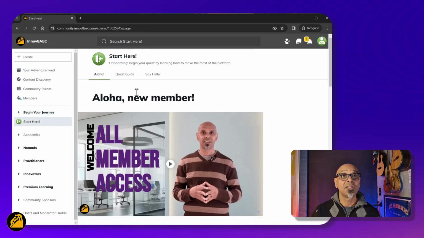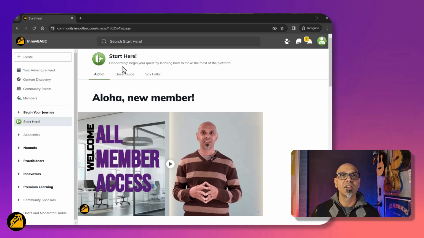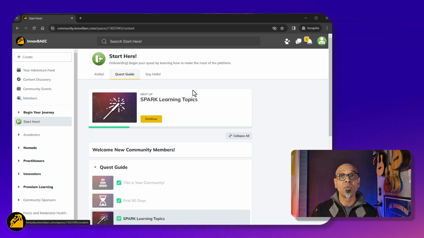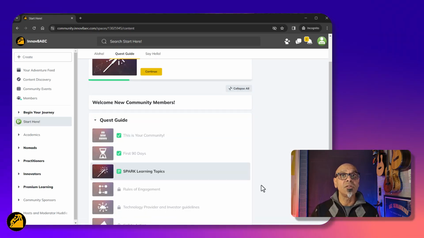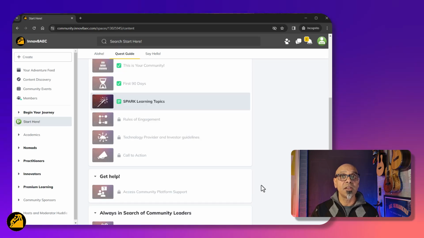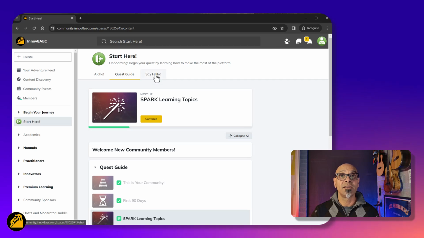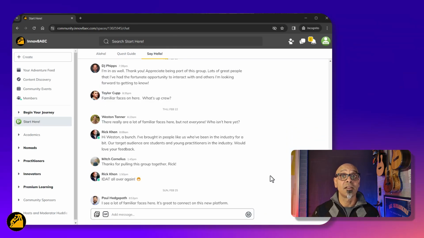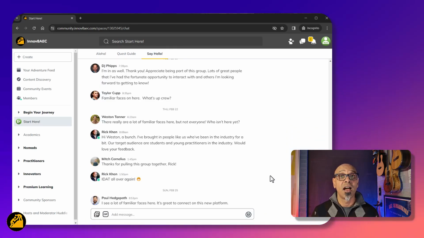The space has a couple of key features. It has an Aloha page, or just a static intranet page or web page. It has a quest guide, which is really the rules of engagement and learning material that we've created. So this way you have a great first experience. It also has an area for you to chat, connect, and introduce yourself to the community as a new member.